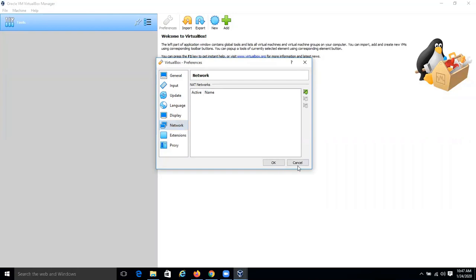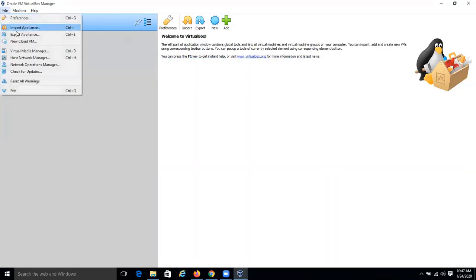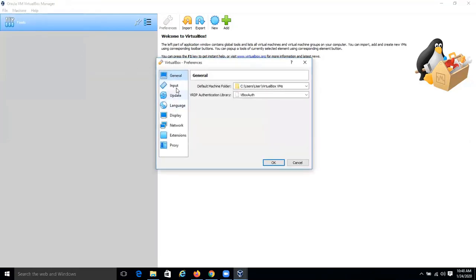So how do we do that? How do you activate the NAT network? You go to preferences, and then go to network. See where you have this little plus sign? You click on that, which says add new NAT network. You click on that, and there you go. You'll have a new NAT network.